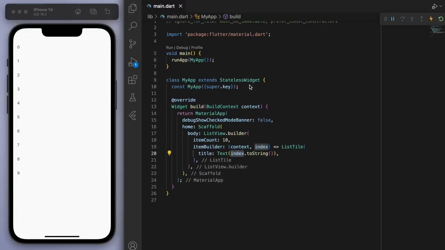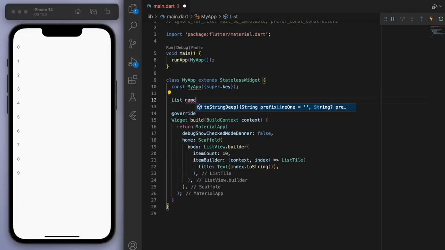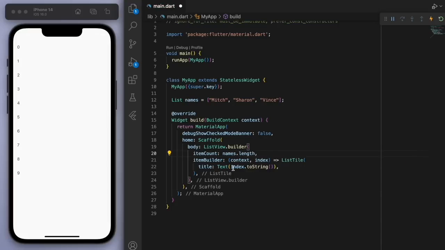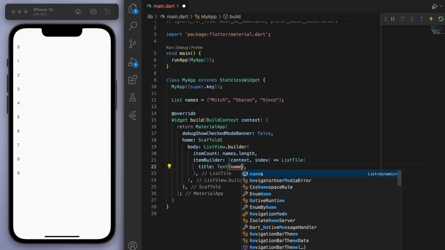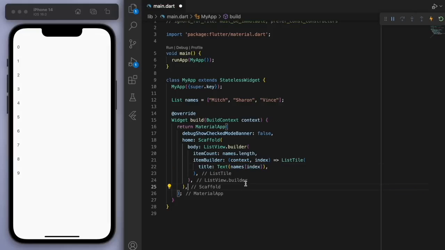And so just to connect this back to some of our previous concepts, let's say we have a list of names. So I got Mitch, Sharon, Vince. And let's say I just want to print these names in the list view. So if you look at the item count, again, instead of just manually specifying 10, you can say names.length. So this will just get the number of how long that list is. And then in the text, we can say names and just get the index. So we looked at lists earlier on in the course. So this is how we can display it now using a list view for the UI.